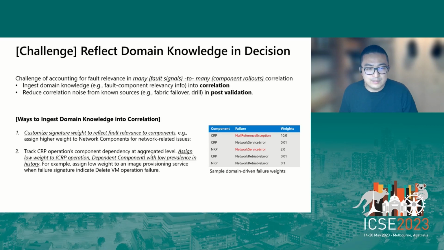So the third challenge is about reflecting domain knowledge into the entire decision-making process. Now, domain knowledge may sound heavily loaded, but in our practice, domain knowledge is about having a good understanding of how the Azure cloud computing system works. It's about effective abstraction of such domain expert insights and reflecting such prior knowledge into the machine learning model that we built.